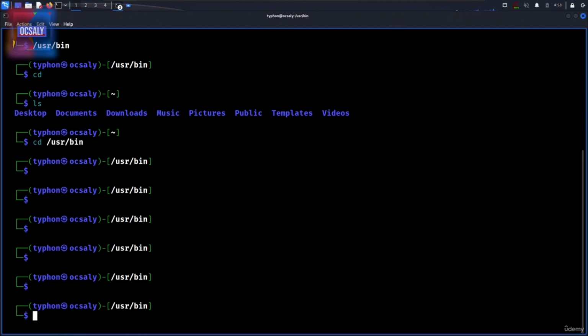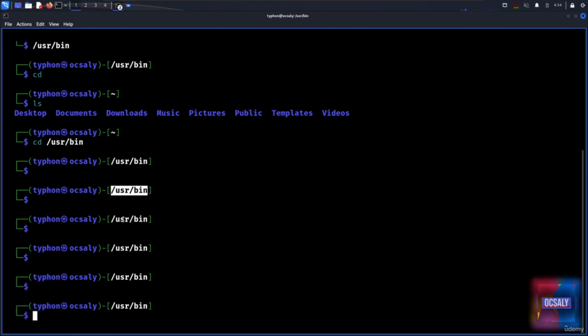Also, did you notice that in this example the prompt originally had a tilde in it, and after the change of directory occurred, the tilde was replaced by bin? This is where the command line interface prompt can help you keep track of where you are in the virtual directory structure. The tilde indicates that your shell session is located in your home directory.